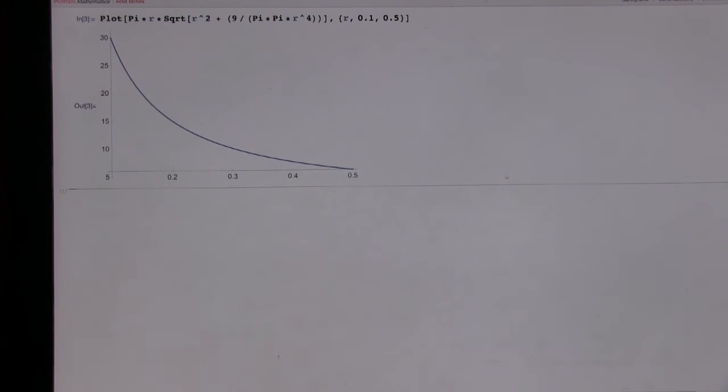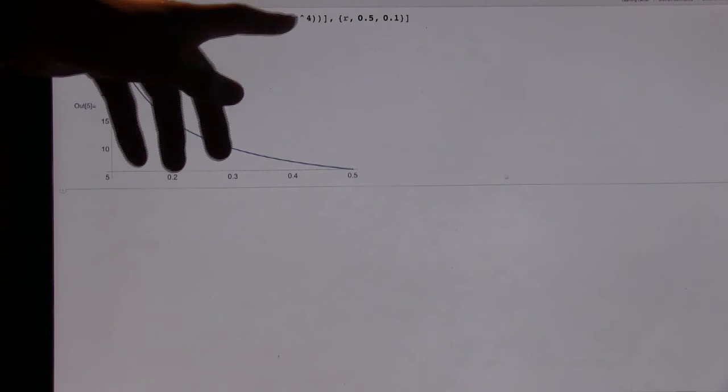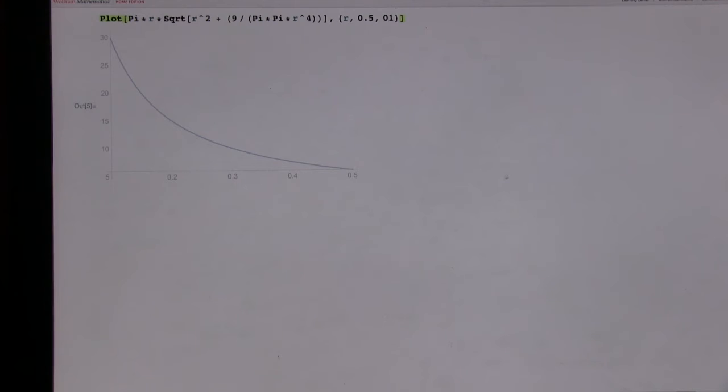Doesn't look like we've hit the minimum yet. Maybe we go from like 0.3 to 0.6. Still going down. How about we go 0.5 to 1? Okay, 0.5 to 1. Oh, look at that. We leveled out around, looks like it's around 4.